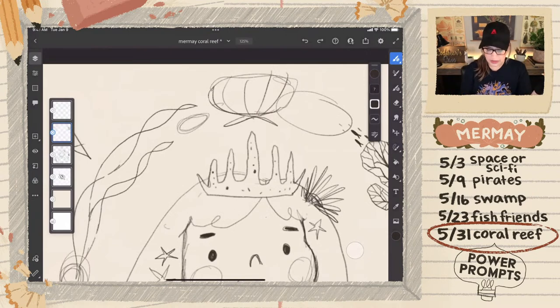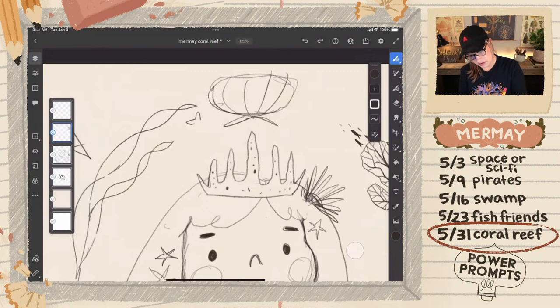Maybe I could do a little starfish right there. That could look cute. Maybe like a little starfish friend. Or maybe we'll do like two starfish friends. Maybe I'll do like a big guy and a little guy.